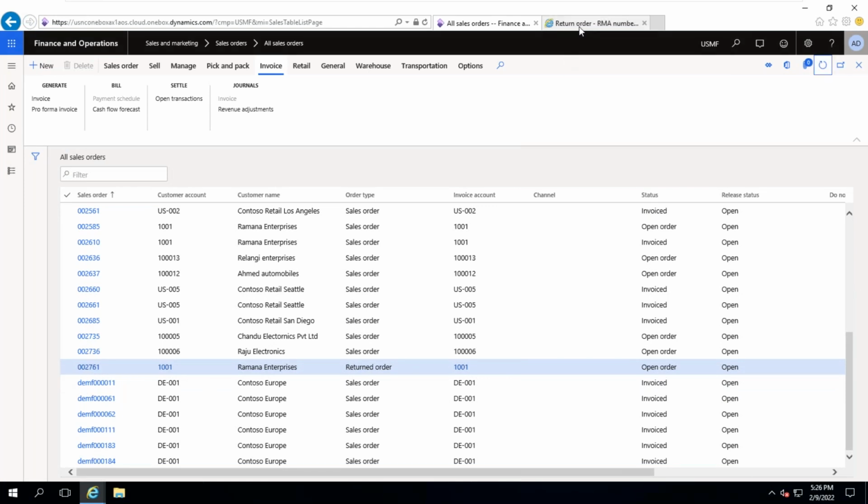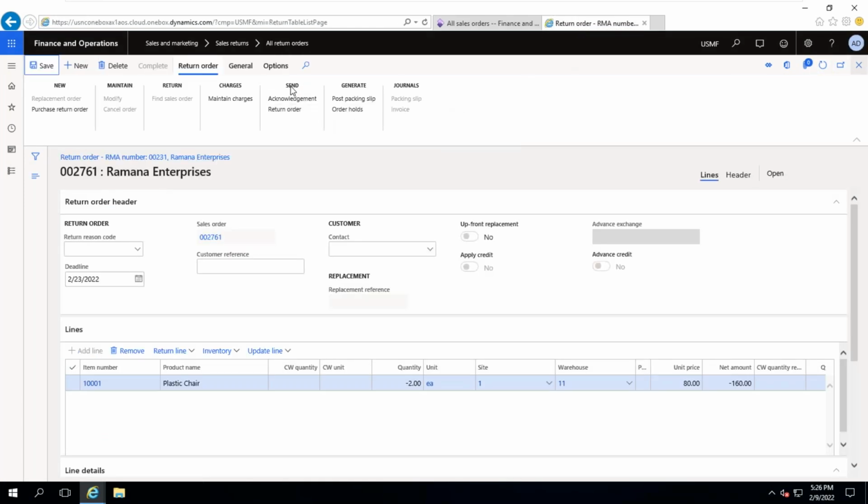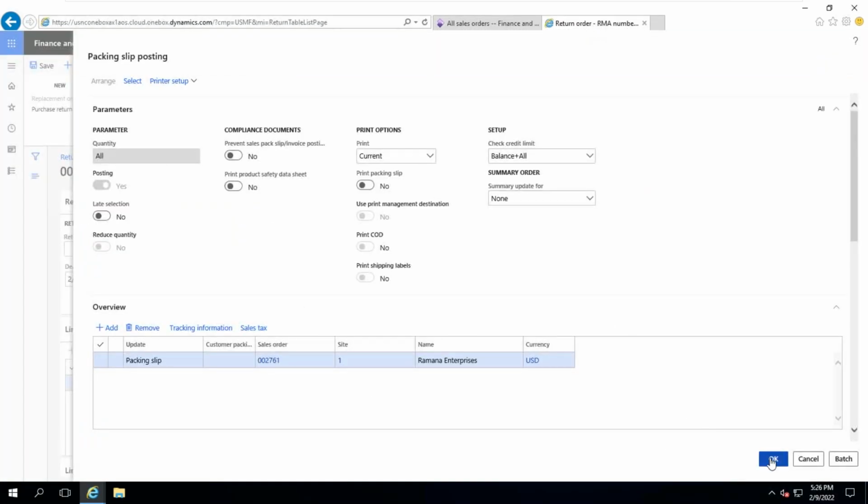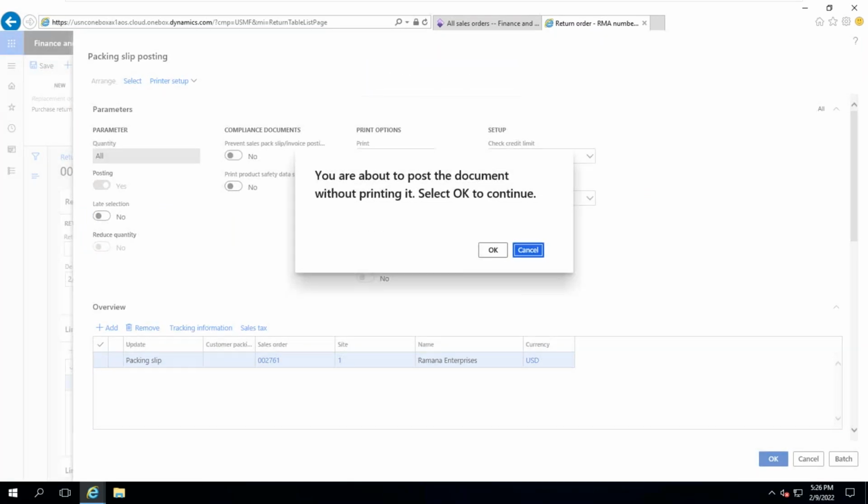2761. Let us understand now. I'm doing generate, post packing slip. So I'm generating the packing slip. Now this is return order type, status is open order. Let me finish this packing slip. Then that open order will be changed to delivered.